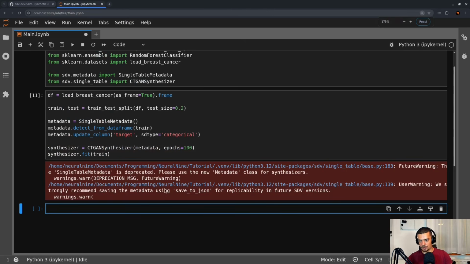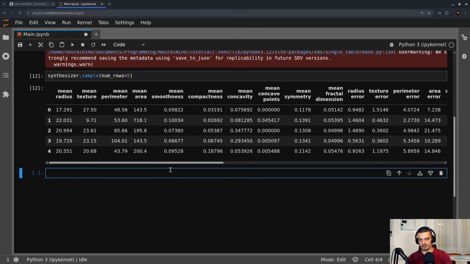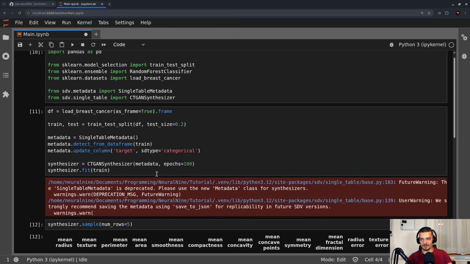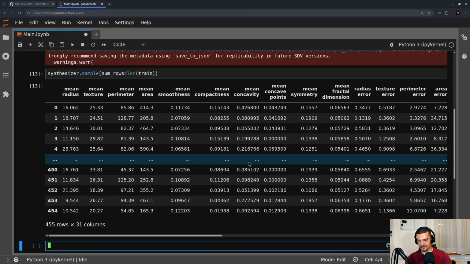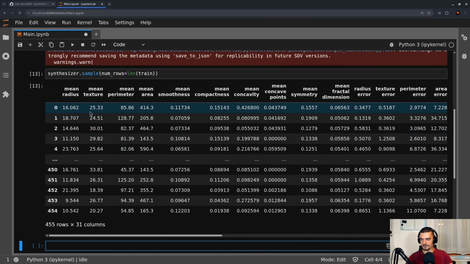So what we can do now, once this is done, is say synthesizer.sample, and we can say the number of rows that we want to generate. You can either go with something manual like 5, and this will generate 5 rows of data, or you can just say I want to double the amount of training data I have. So I will go with the length of the training data. This is also something you can do. I think it depends on the context what you want to be doing here. But now we have 455 rows of synthetic data. This is not real data. This is artificially created data.